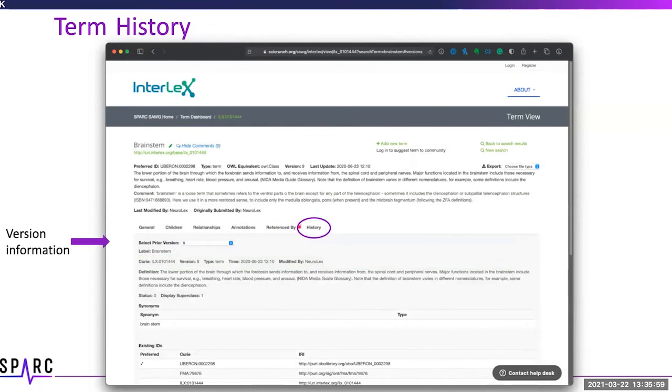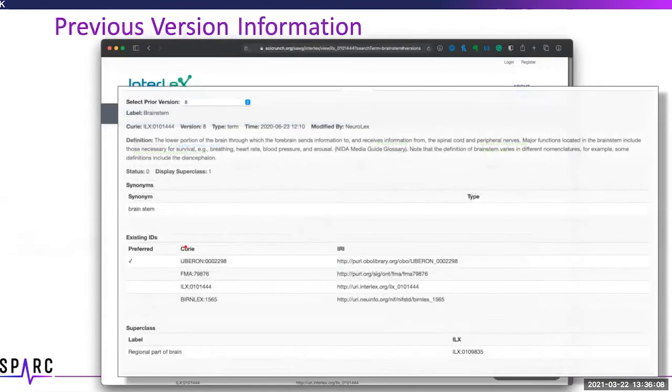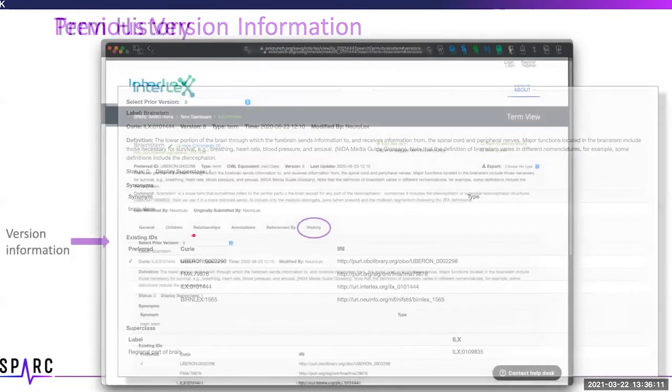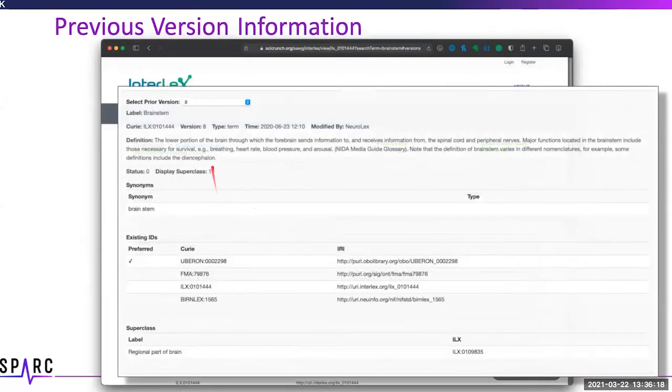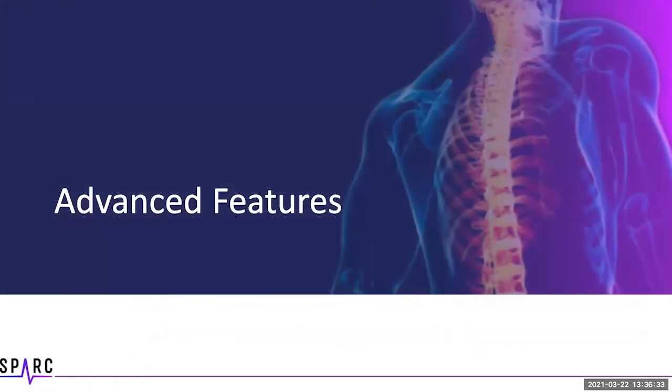And the last tab deals with history. And so this is about the evolution of the term within Interlex. And so here you can see, for example, that it's currently on its 9th version. And then you can look at any of the prior 8 versions. This has, again, information on the preferred IDs, the superclass, the definition. So you can go back and you can inspect what the difference is there.